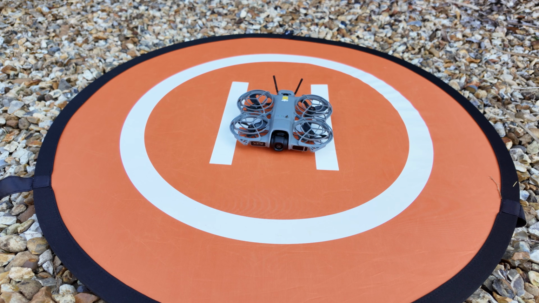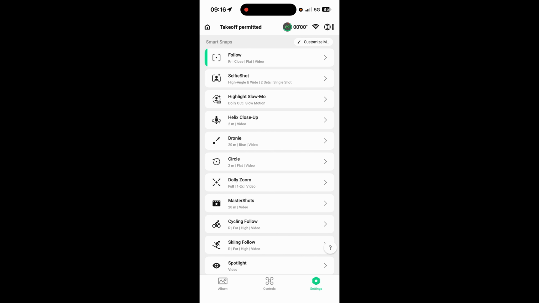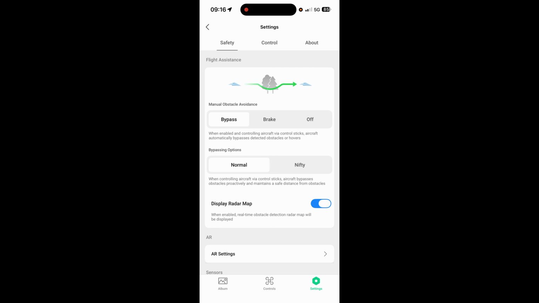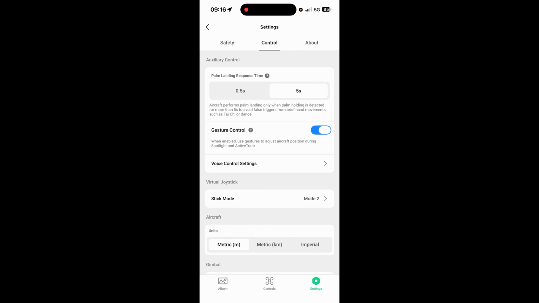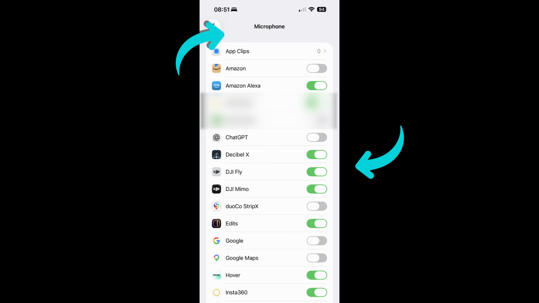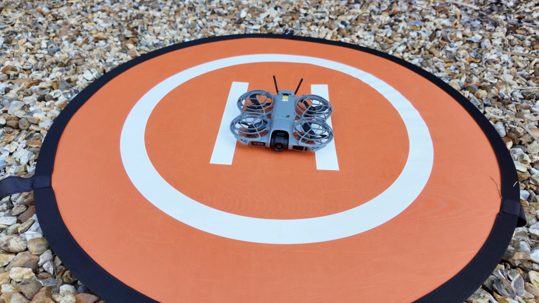So I'm going to go into the DJI Fly App, go to settings, scroll down to more settings, go to control, voice settings. So you can see that I have got it set up to app wake up. I've also checked the settings to make sure that I've got the microphone enabled on my phone, and again, that's working fine. So it should work, because it says the wake up word is hey fly. So let's put it to use.